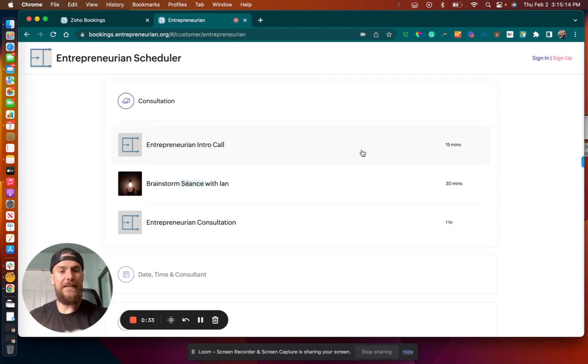Again, with Zoho One, you get this included in your package. You get unlimited events because you're on the enterprise level, and you can do a lot of cool things with this specific scheduling tool. So as you can see, this is my page.